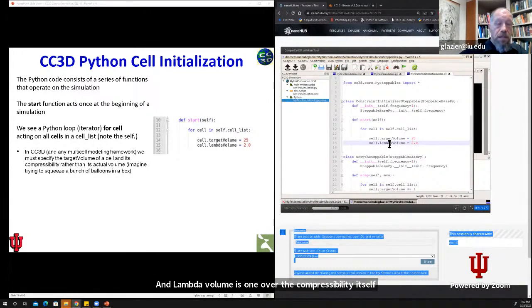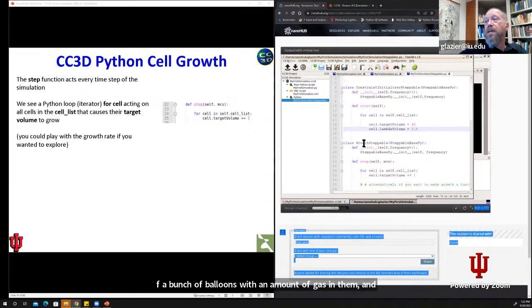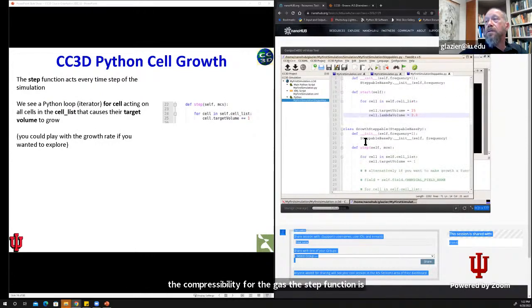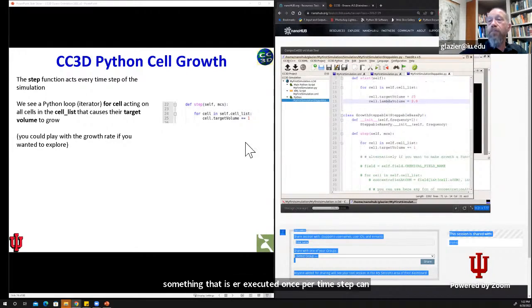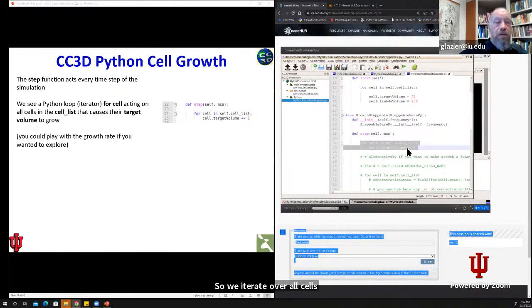One thing we'll find in these kinds of models is nothing exists unless we assert it. So if we don't give the cells a volume or compressibility, they don't have it. So we can think here of a bunch of balloons with an amount of gas in them and the compressibility for the gas. The step function is something that is executed once per time step. We can call it less frequently if we like. In this case, we're going to have the cells grow. So we iterate over all cells in our list, and we set their target volume to be bigger by 1. You could play with that easily enough if you like.